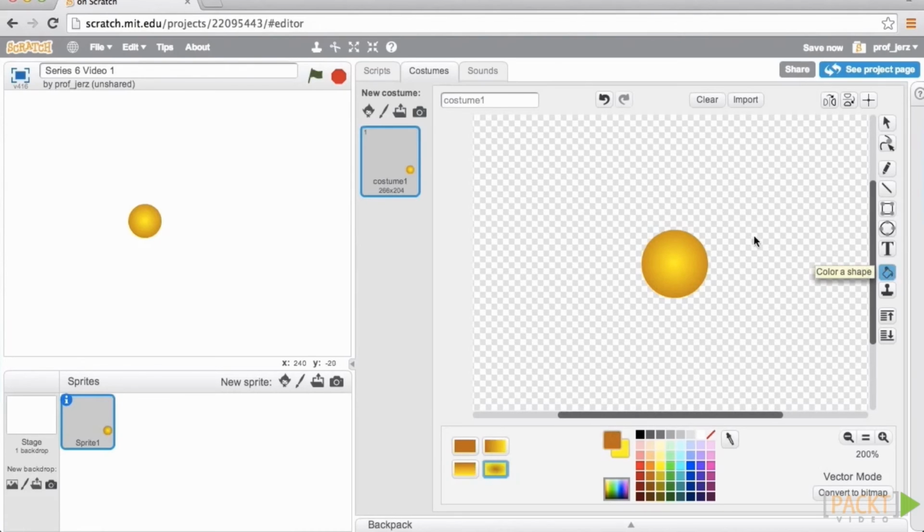So I'll get the paint bucket, and I'm going to touch where the border of this character would be, and I want to make it a solid orangish color just on that border. Now let's make some eyes so we can tell our character is facing in this right direction.